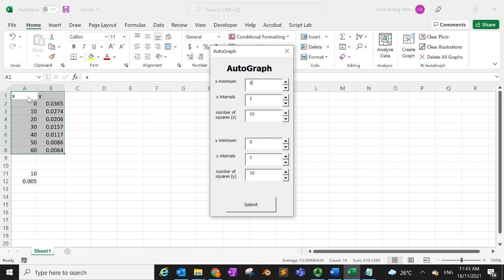So our minimum value for X is 0, our maximum is 60, so maybe I want to put intervals of 10, and the max value will be shown here. So what you can do is just immediately put 6 here to show that the maximum value is 60. Of course, you still can put 7 over here, and they will plot 7 squares in the x-axis.